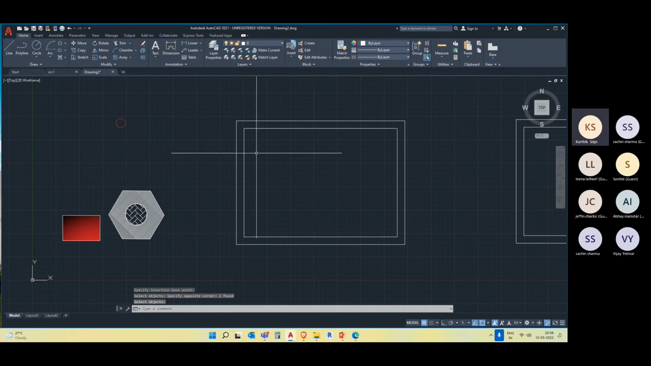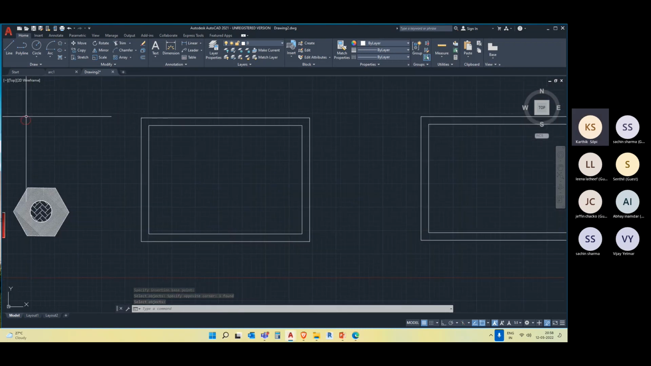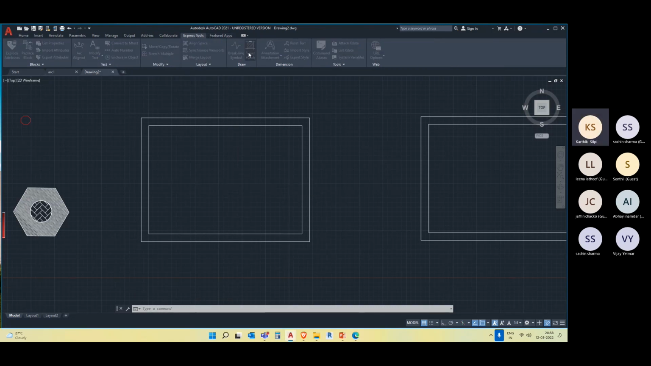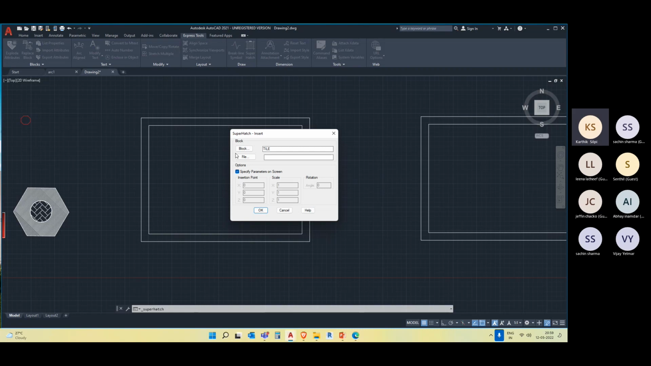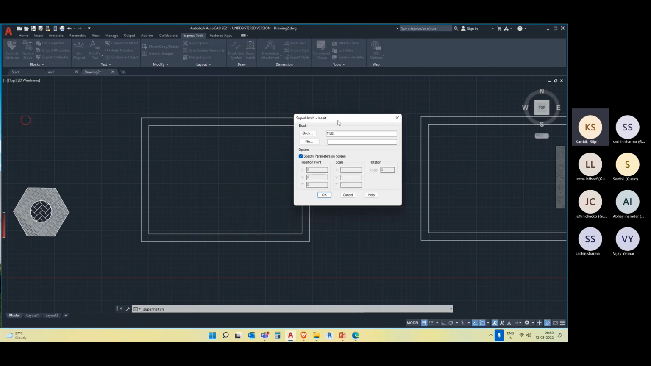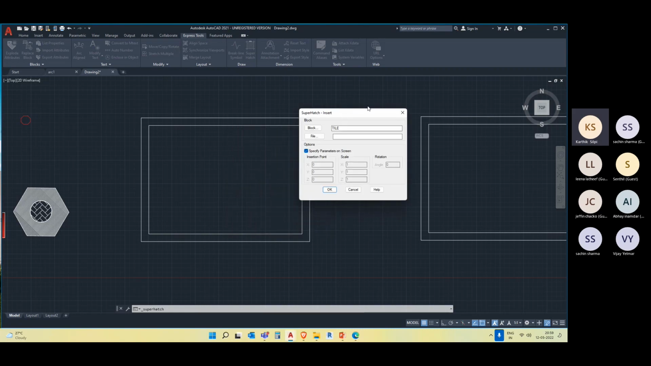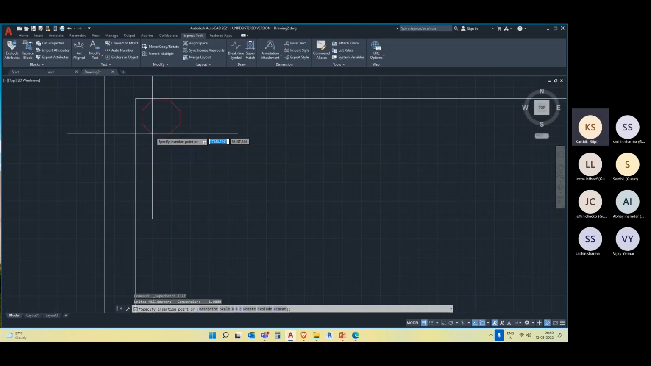Now I want this particular block to repeat in my whole floor plan. Then again, I'll go to Express Tools and choose Superhatch. The first time we selected image. Now we have to select block. So this is what our block is. It's already been selected because that's the only block in our file. After that, hit OK. Now we have to select the area from where the block has to start. Let's say our tile is starting from here in this particular room.